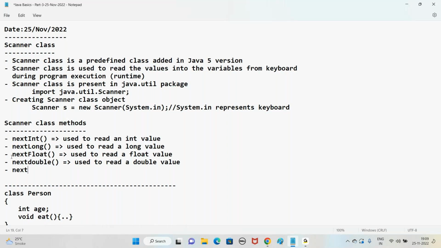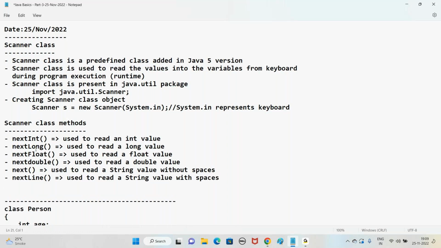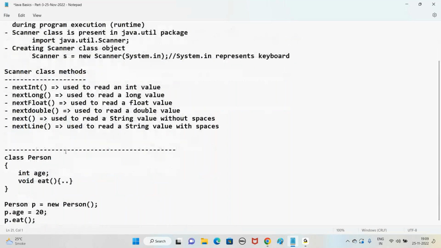And one more method, the simple method next. Use it to read a string value without spaces. No spaces. If you want to go with spaces, we have to call the method next line. Use it to read a string value with the spaces. Let me elaborate more with the example.